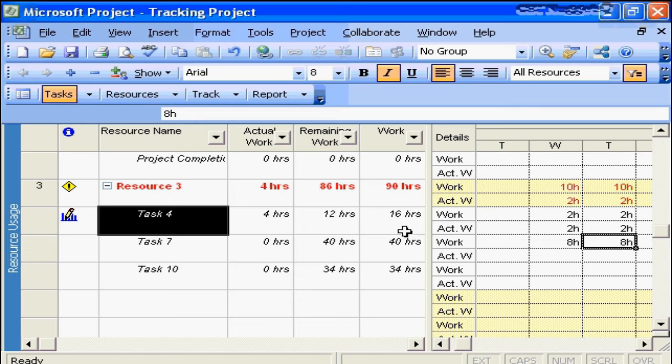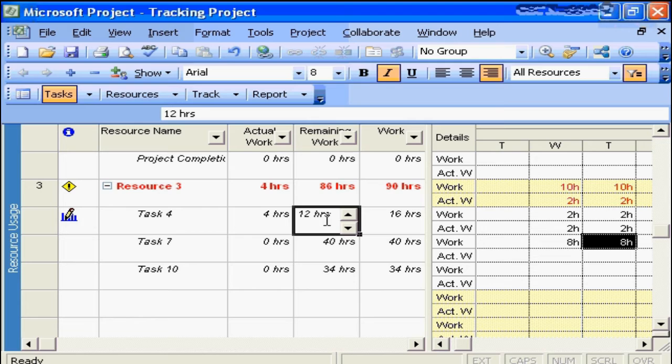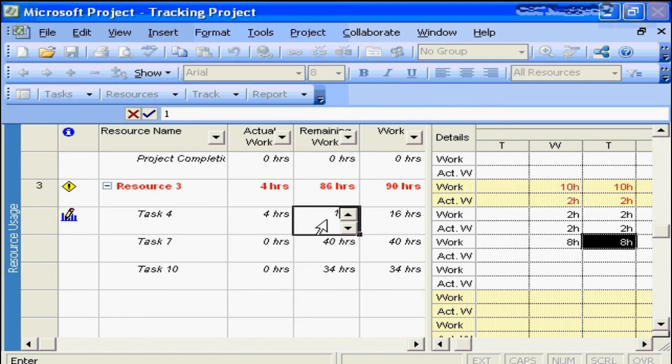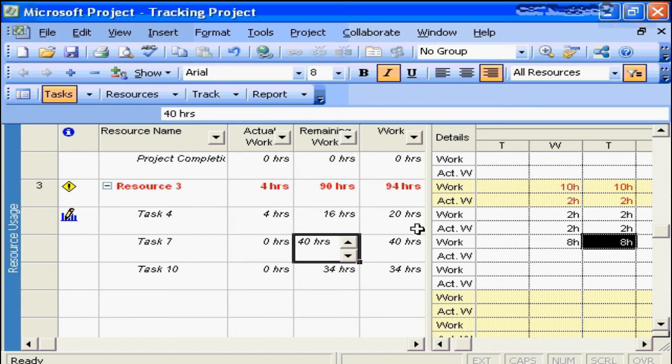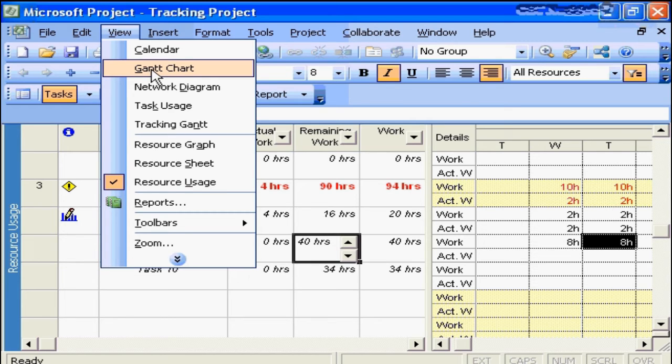Unfortunately, this doesn't seem to be a very good week for our project. Another team member is telling us they're going to go over on their task, and it's actually going to take them 16 hours remaining to get the job done. So if we accept that information, we now see the effort for the task has been incremented to 20 hours. At this point in time, we're done entering the timesheet information from our team members. It's time to go back to our Gantt view and understand what implications many of these overruns are going to have on our overall project schedule.